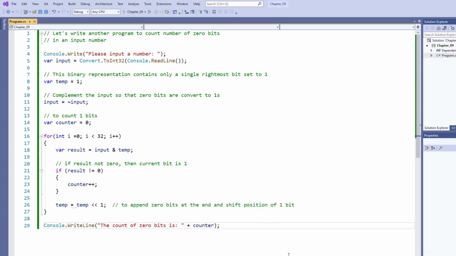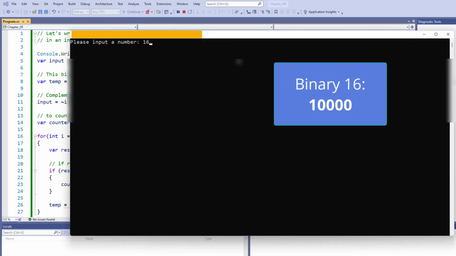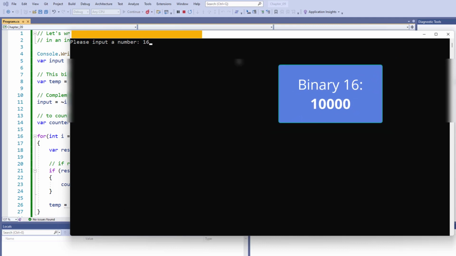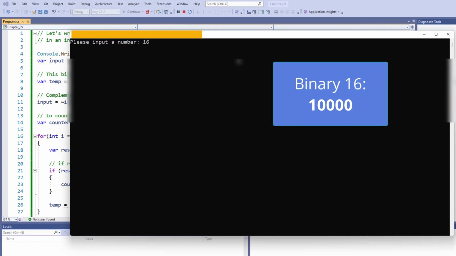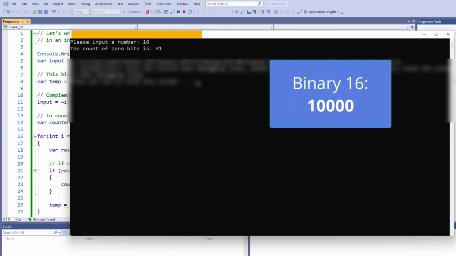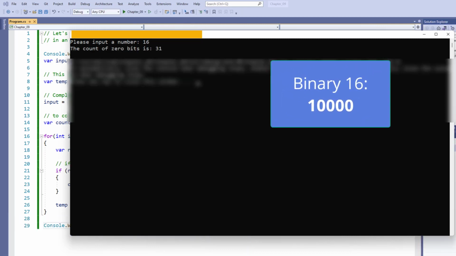Now let's try to run the program. Enter value 16, which contains only one bit which is set to 1. So all the remaining 31 bits should be set to 0, and our program correctly prints that the count of 0 bits is equal to 31.